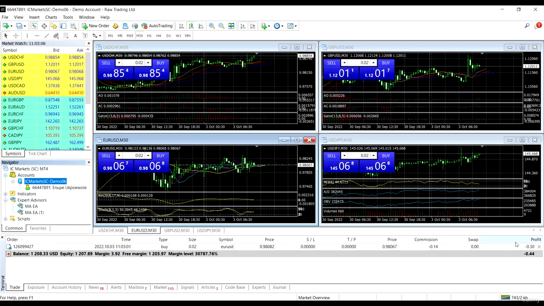I didn't do any analysis. This trade is not a sensible trade. It's just for demonstration purposes. Okay, so now as you can see, we have opened our first trade, and our first trade is running. It's running at minus $0.62. So we're just going to hold it.